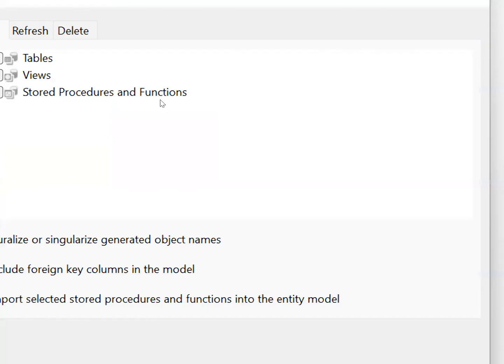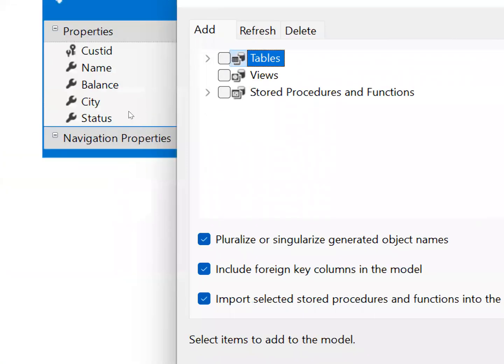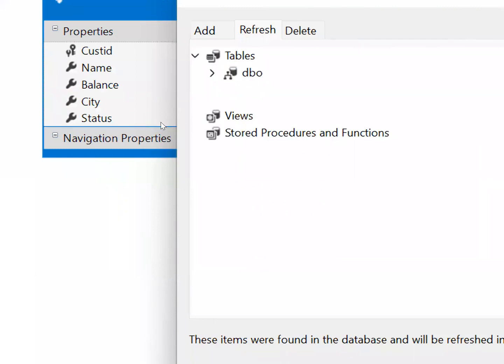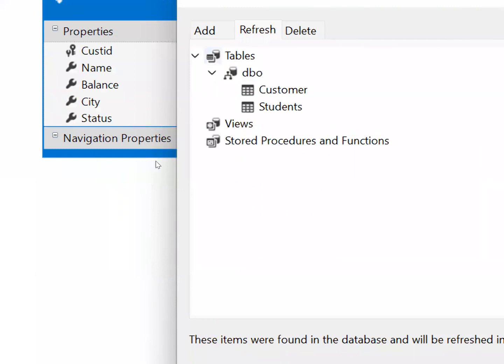Go for refresh. If no changes are there, nothing happens. If any changes are there, it will show you whatever is updated. You can just use this option and also refresh. Am I clear? We can use this option and also refresh.